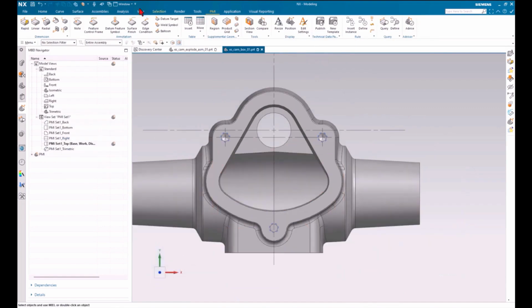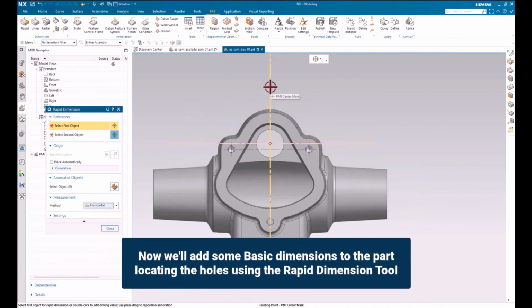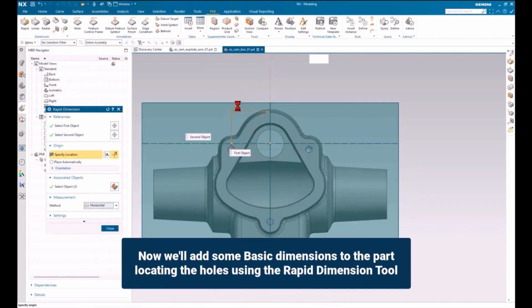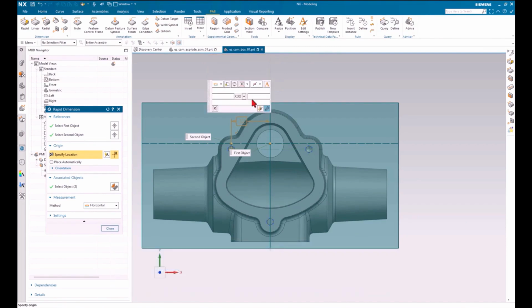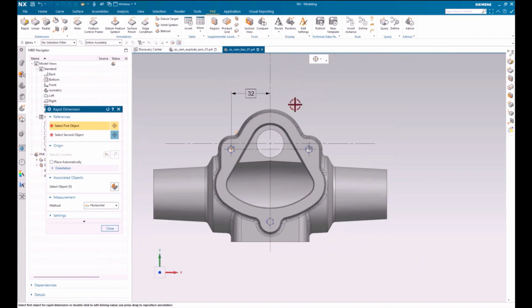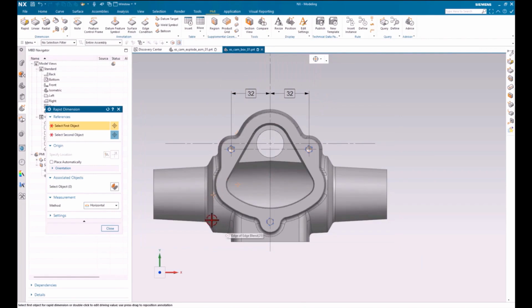All right, next we can create a rapid dimension. Just like you would with your drafting application, we can create a rapid dimension using the rapid dimension tool here, and we can quickly create some dimensions on the part. So we'll go from the center of the part over to the left smaller hole on that top surface. And you can see on the dimensional pop-up, we can quickly adjust things and create a basic dimension there. Additionally, we'll create the second dimension over to the opposite hole on the opposite side of the part. And we'll create a vertical dimension down to the bottom of the part and up to this center mark.